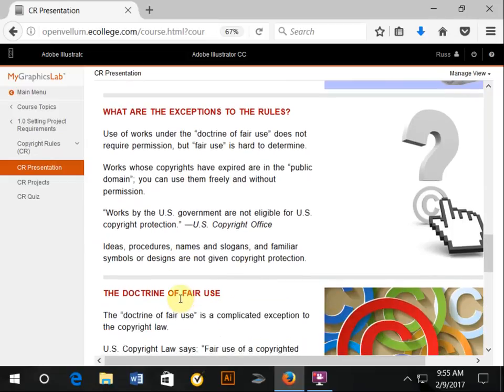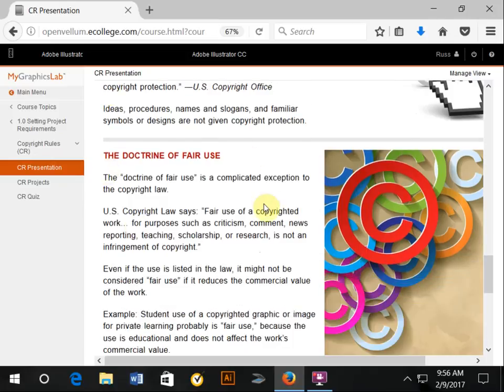Okay, so what are exceptions to the rule? Well, works by the U.S. government, and very, very familiar things might not get copyrights. Let's say, such as the symbol for a man on a bathroom door. Everybody knows that symbol. It's worldwide. You can also use things that copyrights have expired on. So things like Beethoven. Any Beethoven symphony is no longer under copyright law. It's in the public domain.